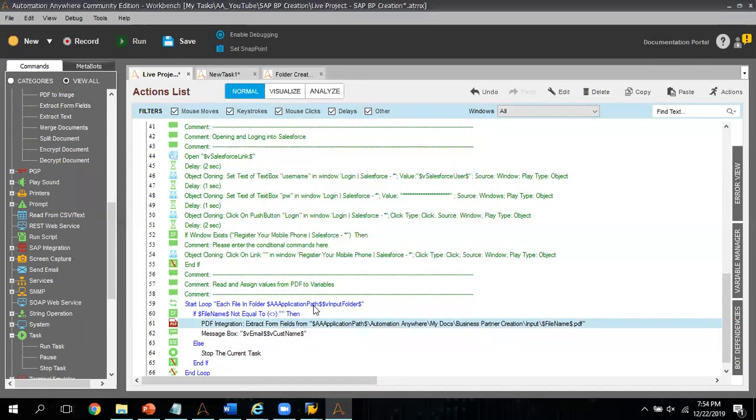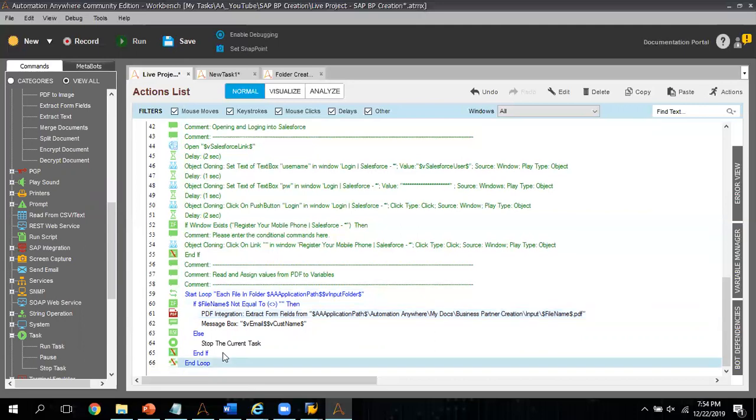My bot will first go to this folder and start reading files from the folder, and it will check the file name, which we are assigning in the system variable, whether it is blank or has some file name. If it is not blank, then the bot will read the value from the PDF and assign it into the variables. If it is blank, let's say no file is available, then my bot will stop here, it will not go to the next.